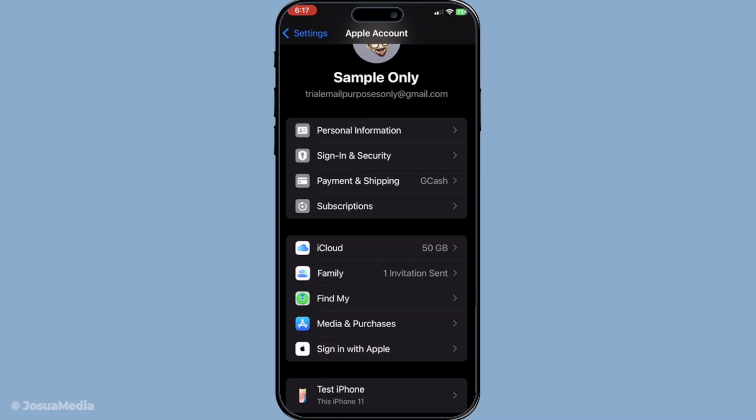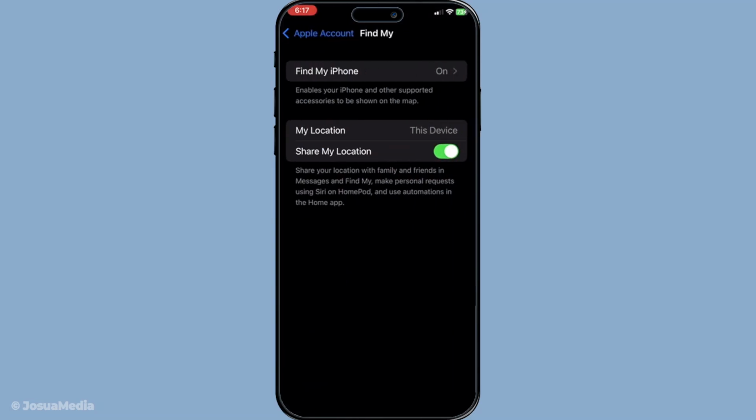Now that you've found the Find My section, tap on it to continue. You'll notice a few different options here, but what we're interested in is the Find My iPhone feature. This feature is the heartbeat of device recovery, enabling you to locate your iPhone on a map, among other functions.